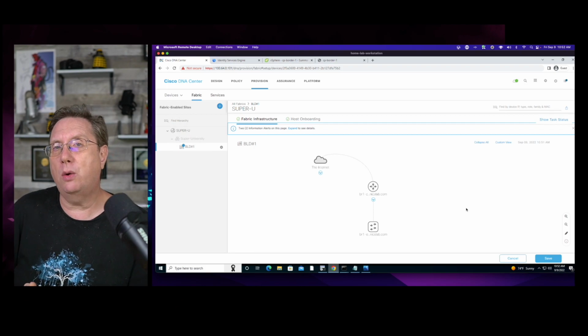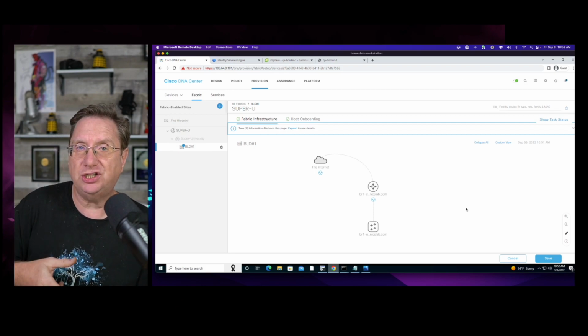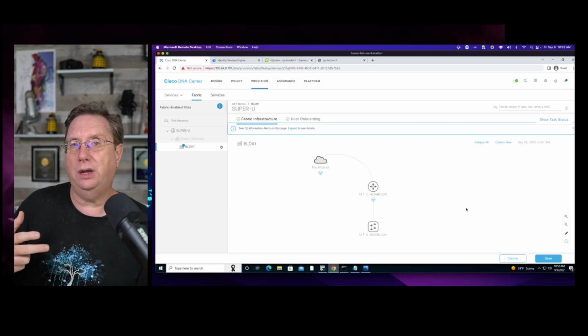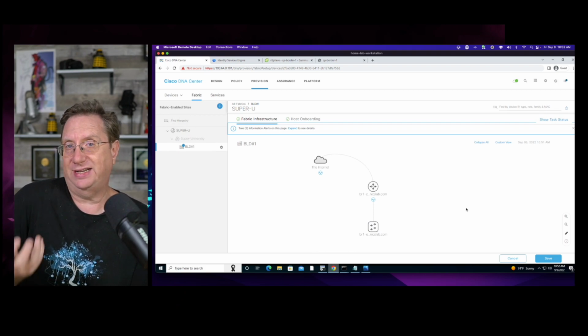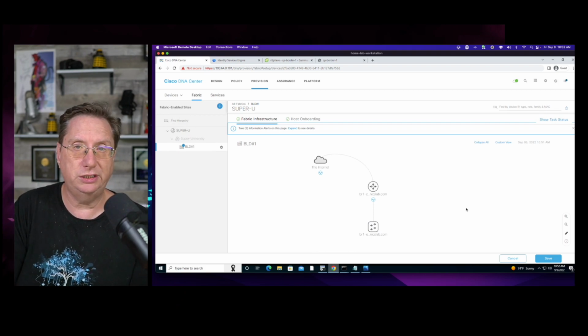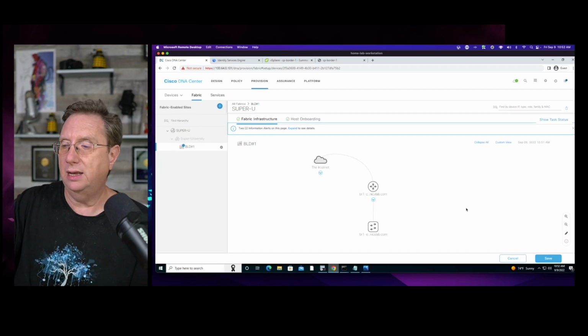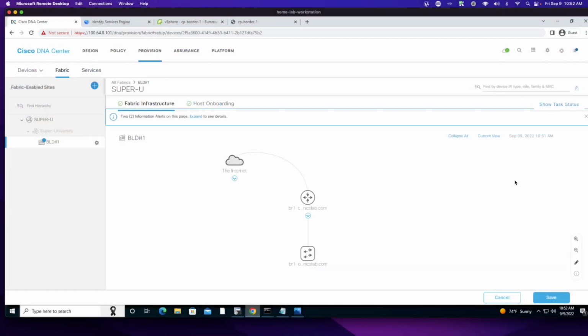Second, I'm going to go ahead and make the 3650 an edge device. That means it's ultimately going to have the ability to have devices connected to it, and it's also going to be a LISP client. Let's go ahead and see if we can get that implementation in place.